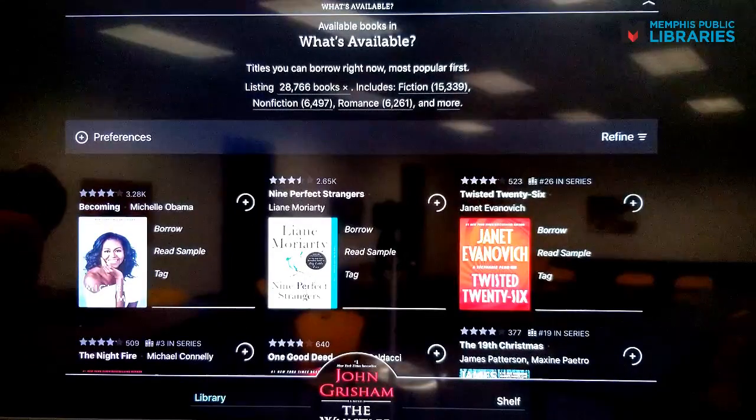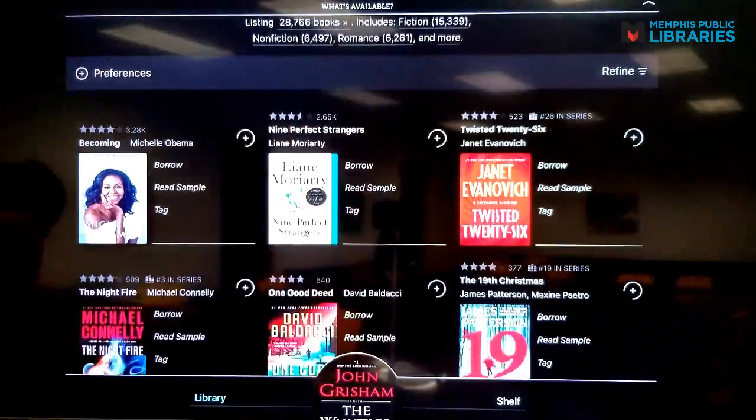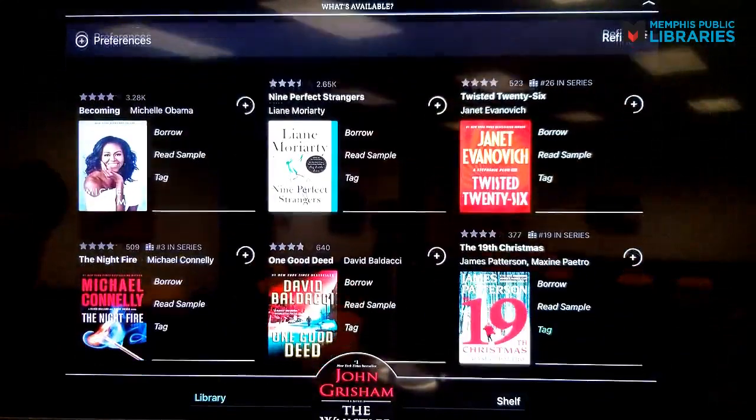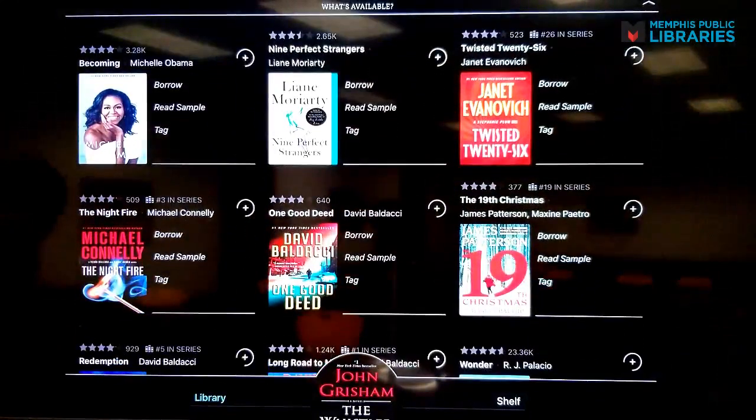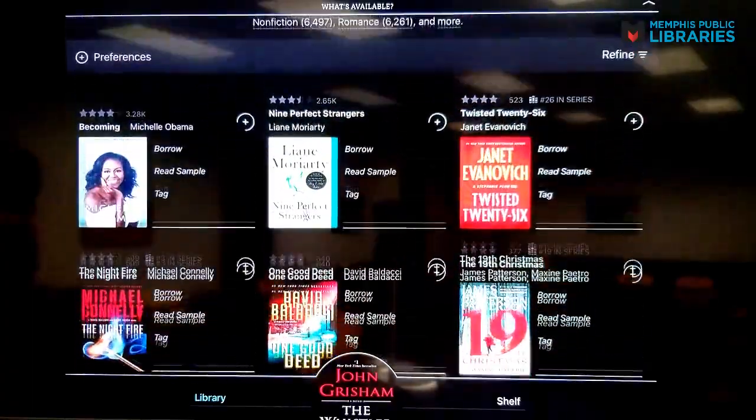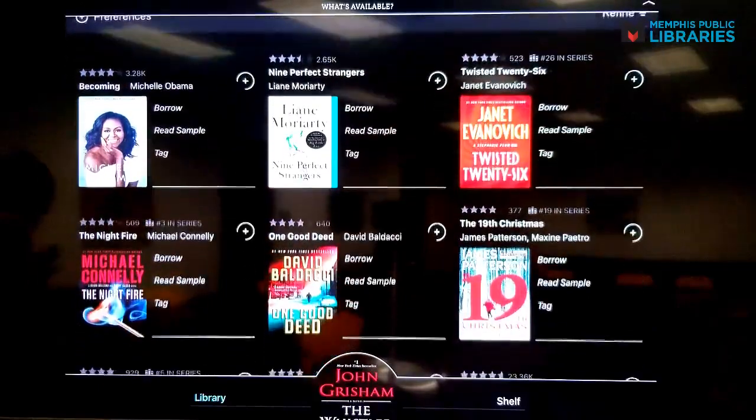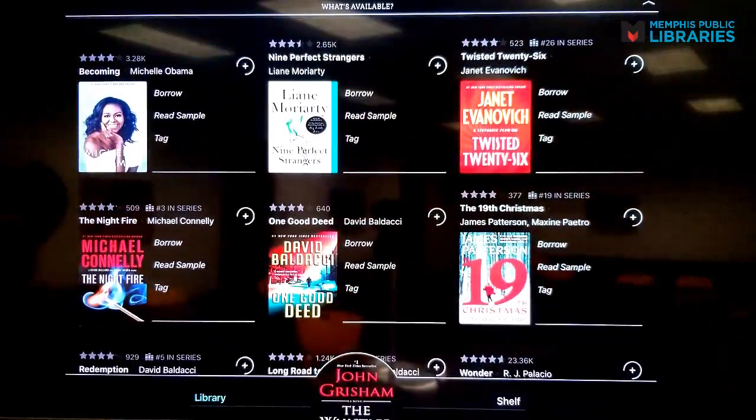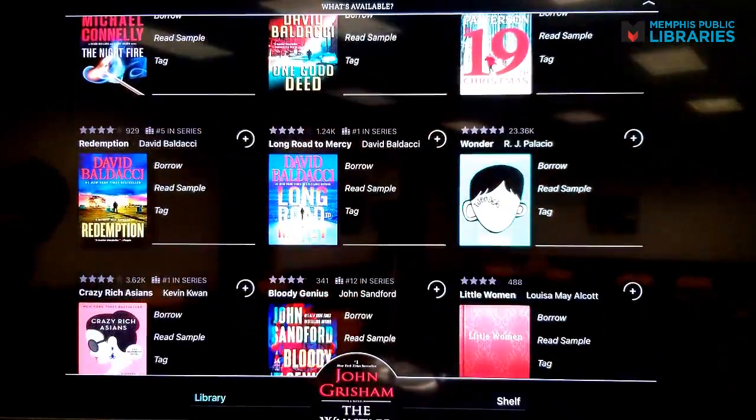But now that we're in the what's available section, you can see a wide variety of books that are currently available to check out right now, and you won't see those books that are widely used right now or checked out or may have a hold list. Keep in mind, you're going to get a different variety of authors, a different variety of genres in this section once you see what's available right now.